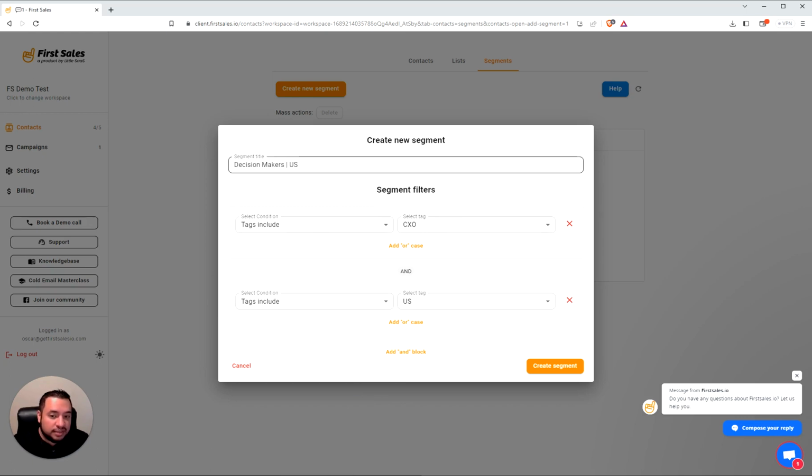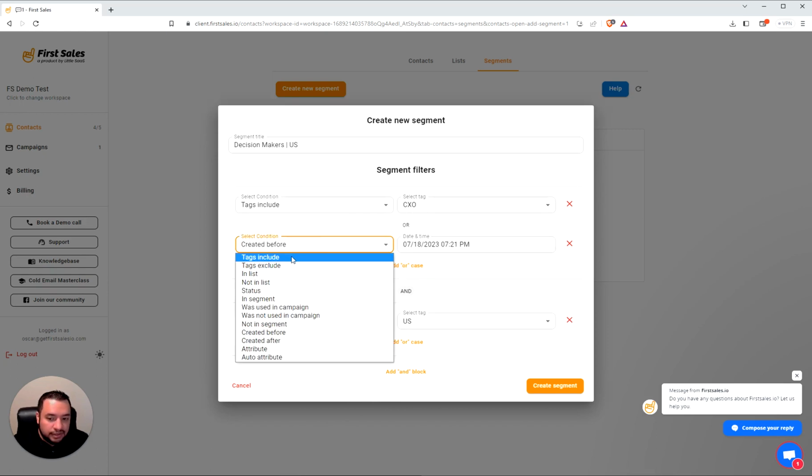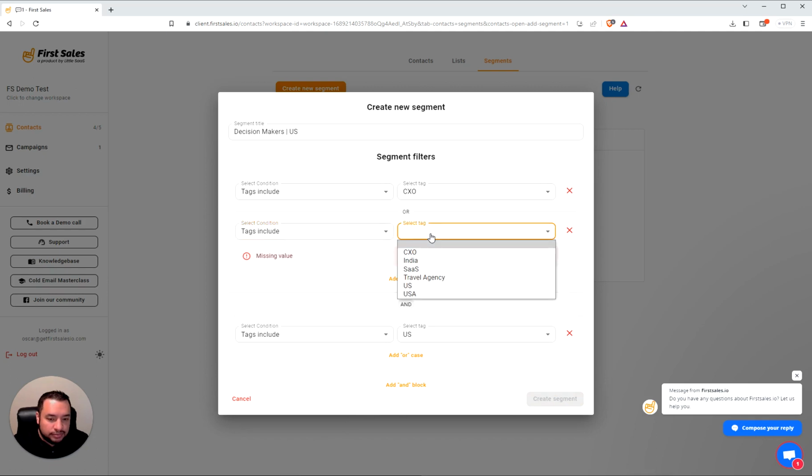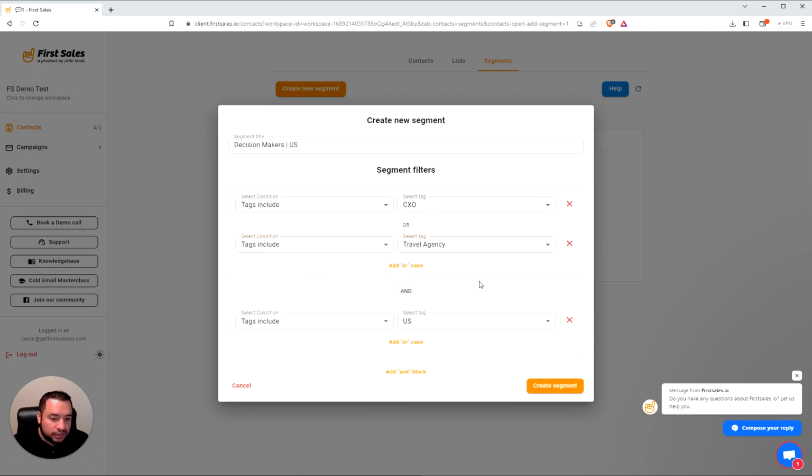So in this case, let's say we want decision makers. It could be a CXO, or in this case, we will use the OR. Tags include, let's say, travel agency, for an example. Now, if a contact is tagged as a CXO from the US or travel agency from the US, they will become part of this segment. Now you can see how powerful the segmentation really is.